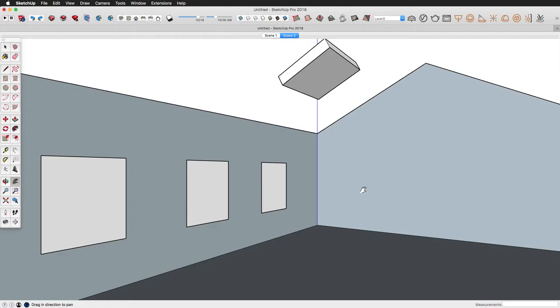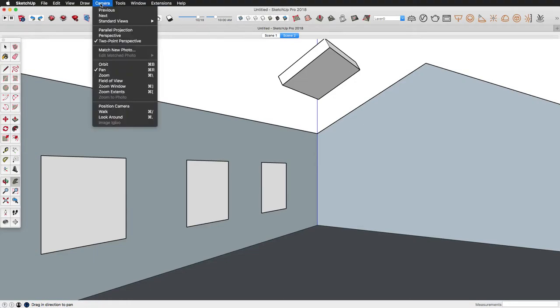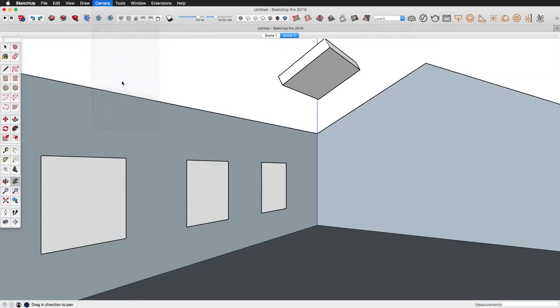Well, the thing that you need to adjust after that is your field of view. And the way to do that is to click on the camera menu and go down to where it says field of view. And when I click on that, you'll notice I get a magnifying lens, which is a bit of a strange icon because it's different than the zoom tool, which is the exact same cursor.